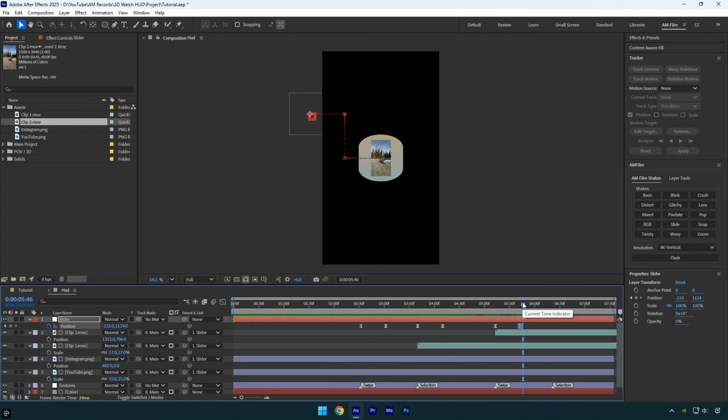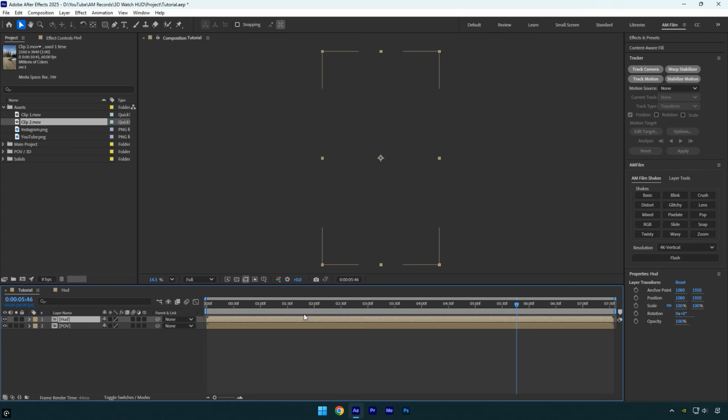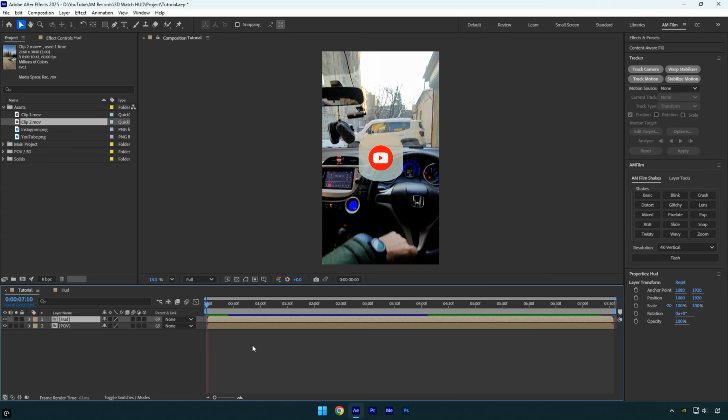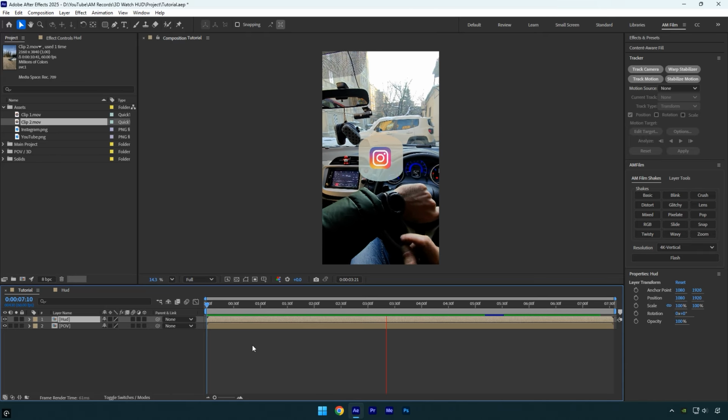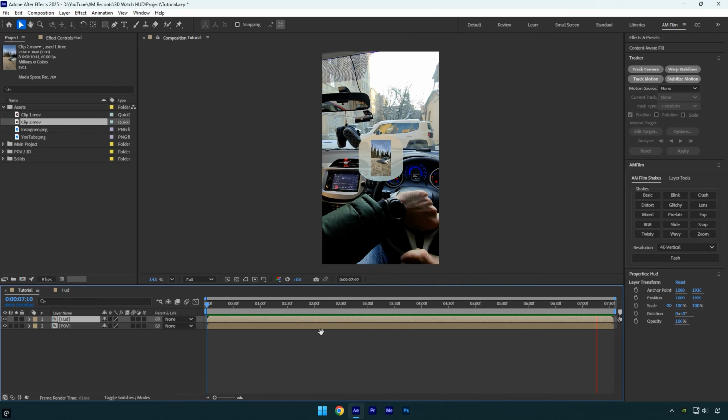Once complete, switch back to the main composition and preview the overall effect. The animation is looking good so far. We'll handle the tracking at the final step. For now, switch back to the HUD composition.